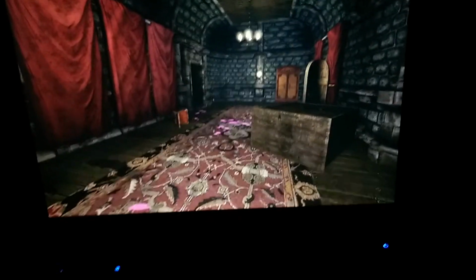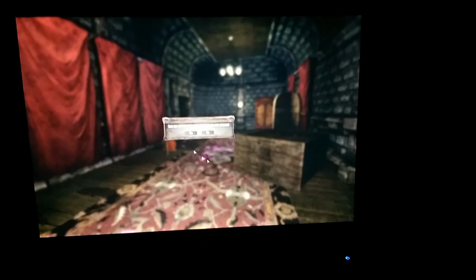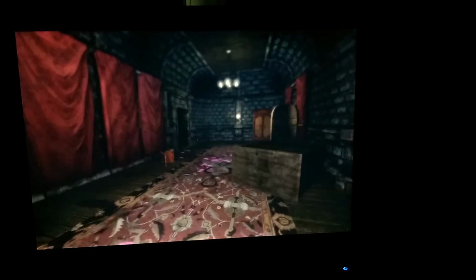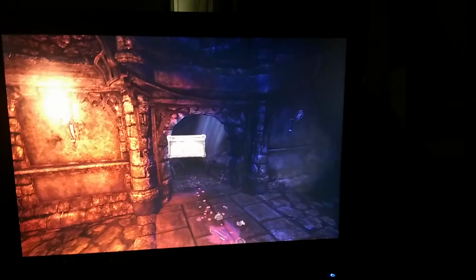But yeah, totally playable, even at 1200p. I don't know if the 285 could do that. It probably could, but I don't have a 1200p monitor to test. So, just gonna have to live with what you got, I guess.